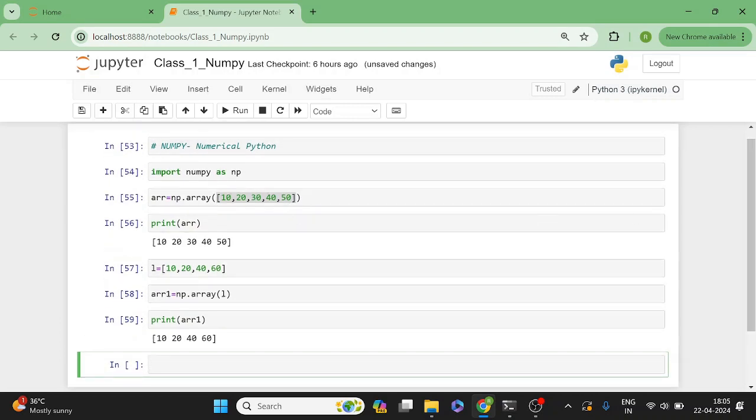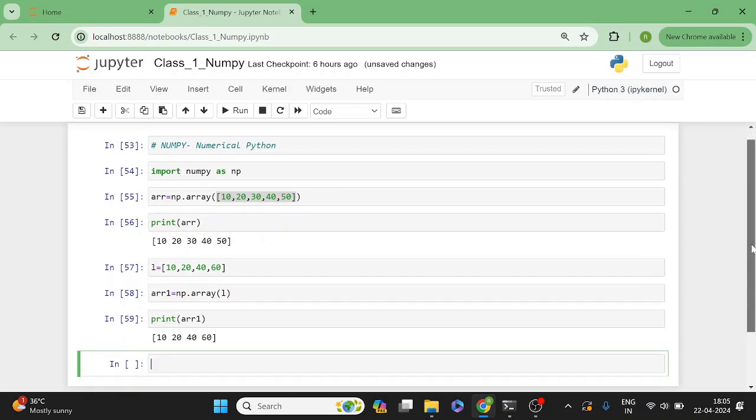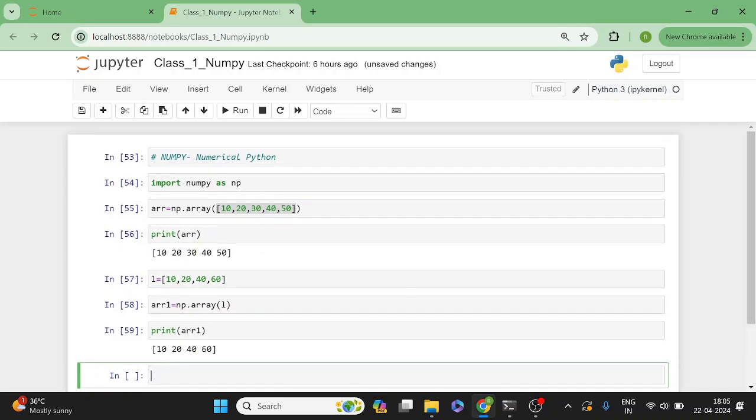Here I have mentioned two ways. In another video I will share some inbuilt functions to create an array, or some random built-in functions to create an array. This is very simple. I have just discussed the creation of an array with two methods.